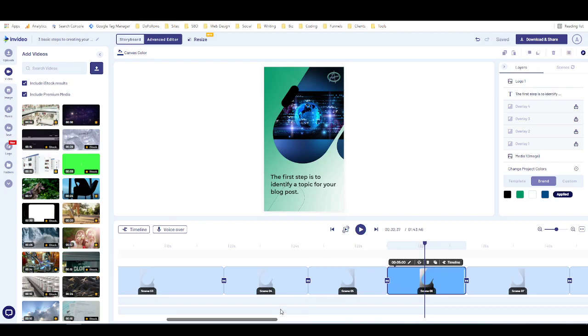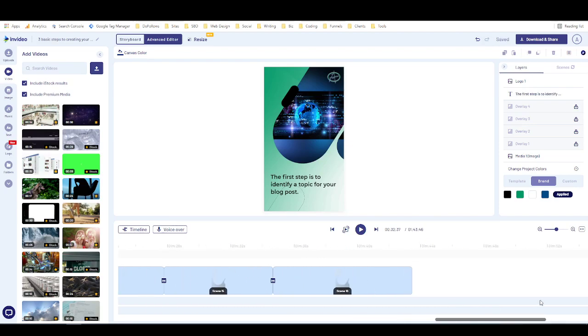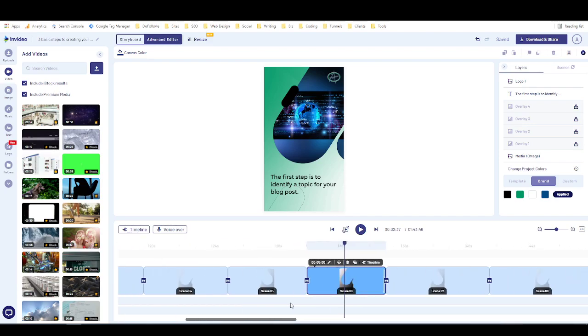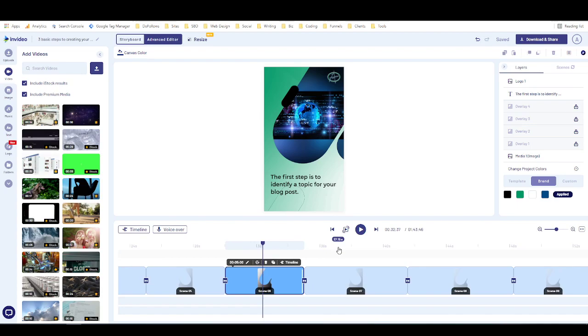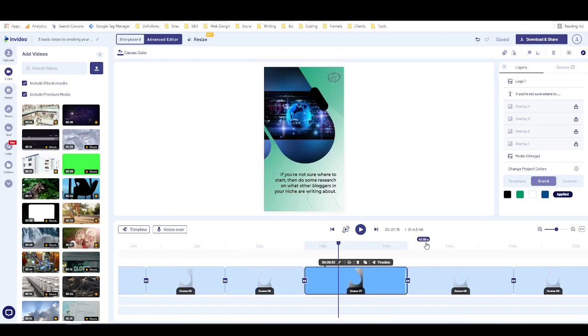And it looks like we're going to be a little bit too long here. Let's see, how long is it? Uh-oh, wow, it's way too long. All right, so we're going to have to remove some scenes. That's not going to be too difficult though.